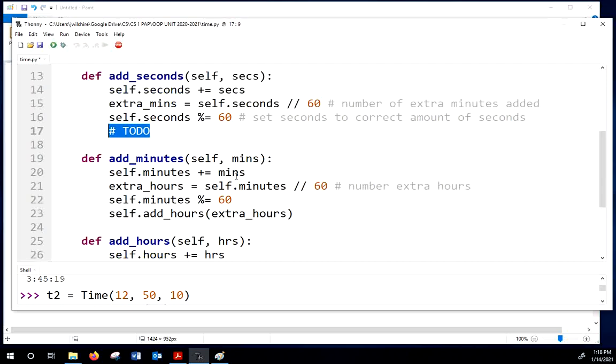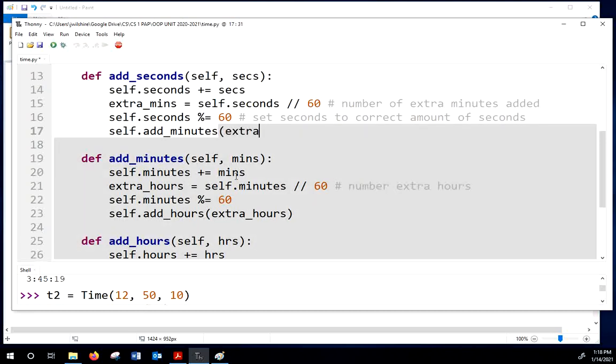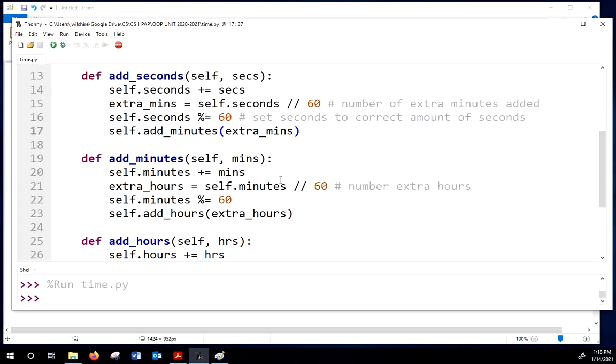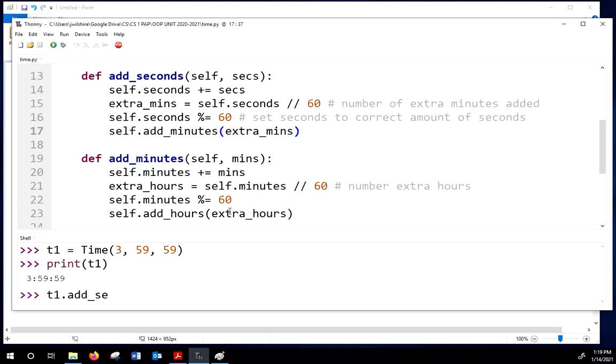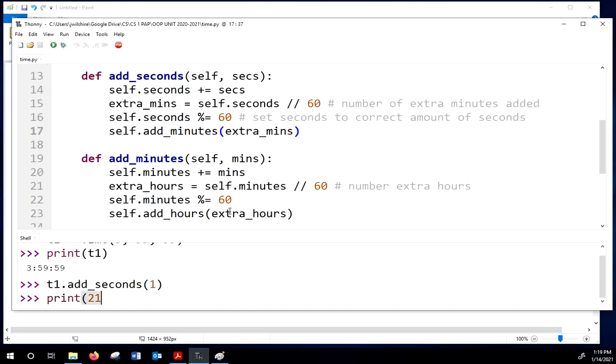And here, I got my extra minutes. I'm going to say self dot add minutes, and I send it the extra minutes. Let's try it. T1 equals time 3:59 and 59 seconds. I'm going to do T1 dot add seconds. I'm going to add 1 second. The time now is 4 o'clock. Huh? Pretty cool, right?